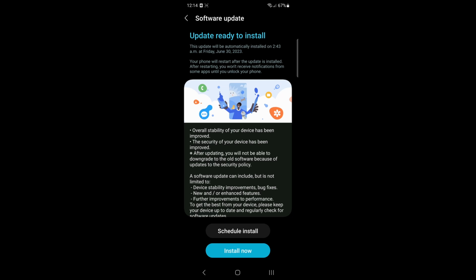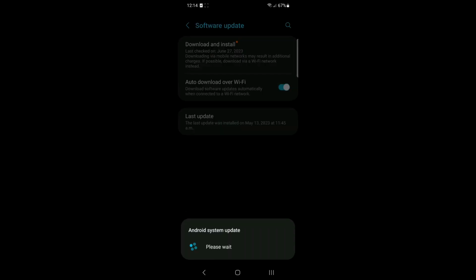During the installation process, your device may restart, so make sure you have enough battery power or connect it to a power source. The installation process may take some time, depending on the size of the update. Your device will display a progress bar or a message indicating the installation progress, as can be seen here.